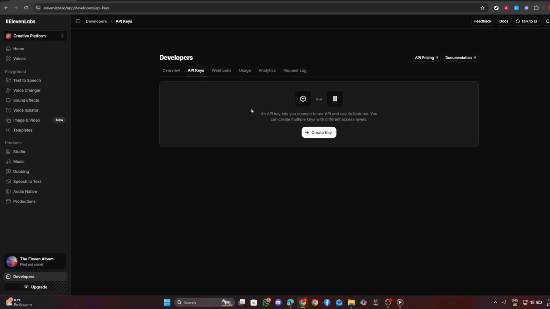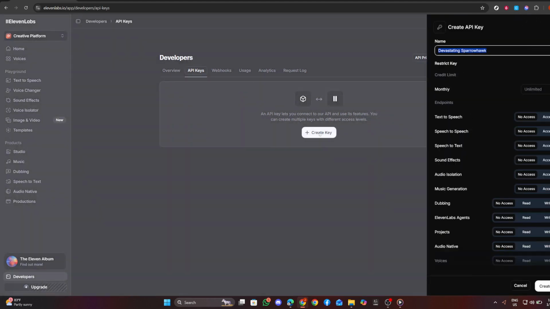Once you are on the API Keys page, you will see a button labeled Create Key. Click this button to initiate the process of generating a new API key. This action will prompt the system to prepare the necessary interface for key creation.